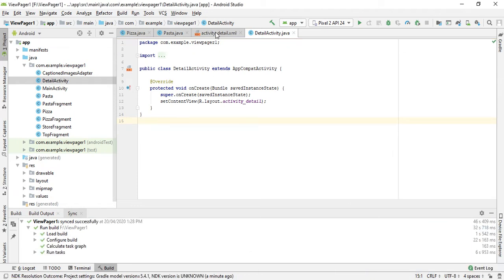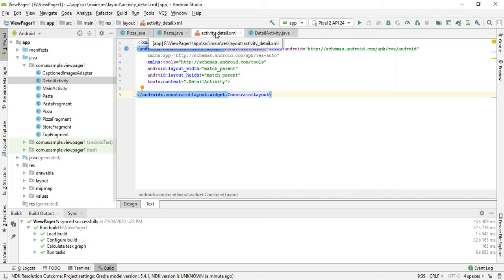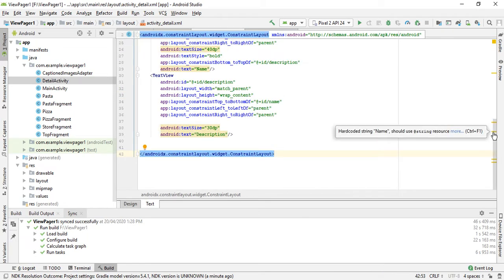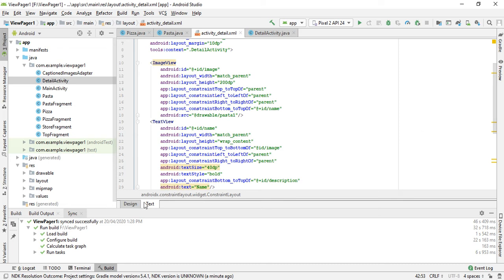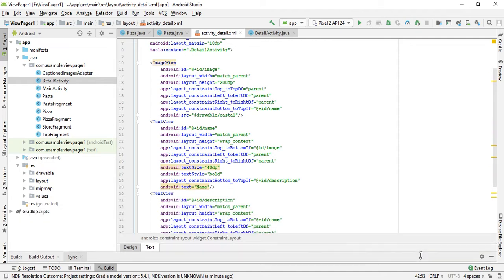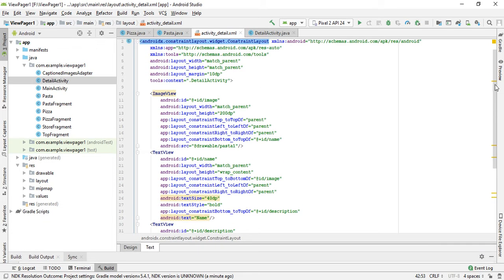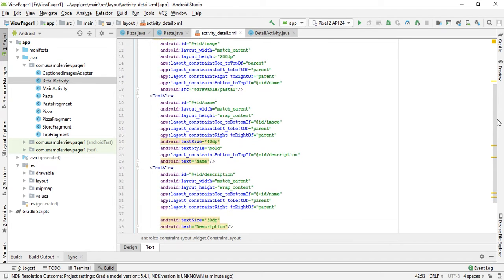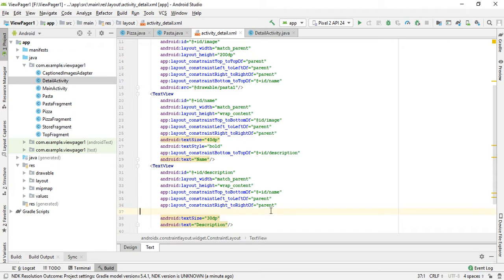So now we have to write the XML file of the detail activity, and our XML file of the detail activity should consist of an image, a text view for the name of the pizza or pasta, and a description. So I will copy and paste code from our previous example where we had already created a detail activity. So this is our detail activity. If you can see over here, it consists of an image view, a text view for the name, and a text view for the description. So I copied and pasted my code over here to save my time.